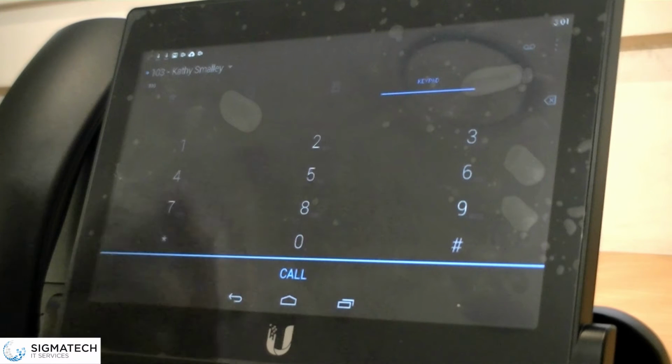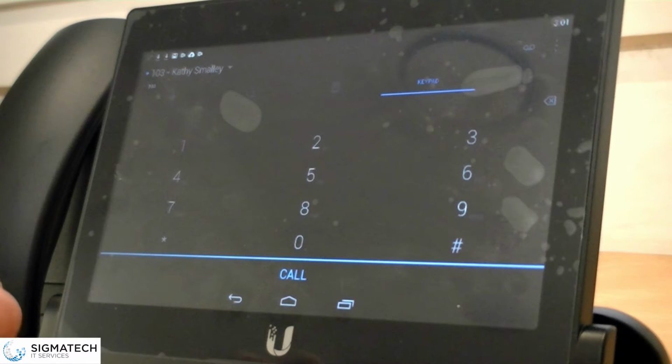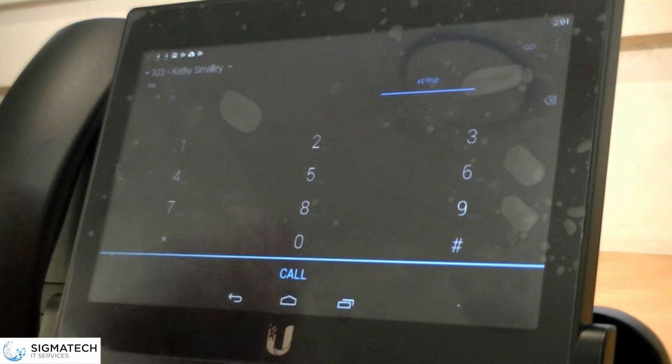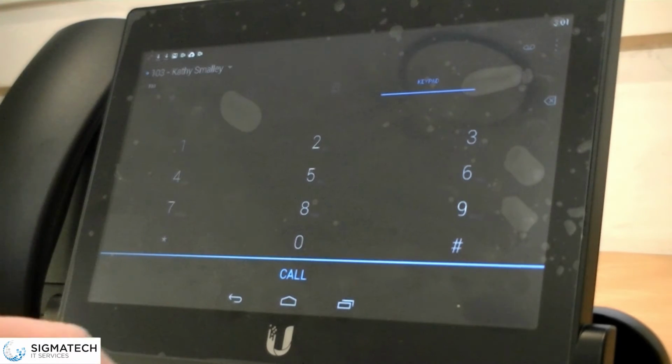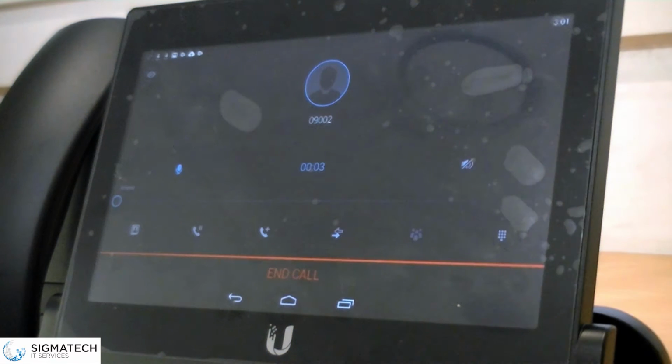And you can see there, as I hung up the handpiece, because it wasn't on speaker, it actually hung up the call. If you wanted to put the handpiece on and still continue the call, you'd want to choose speaker first and then hang up the call.